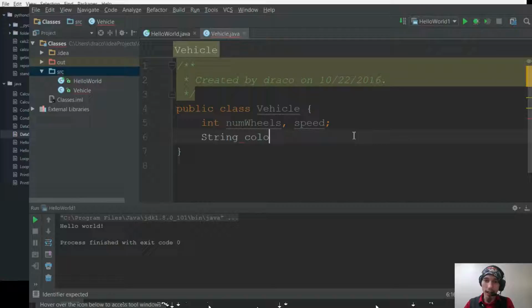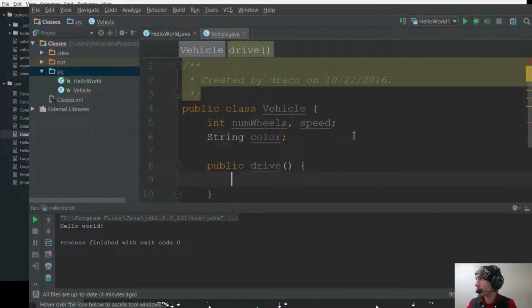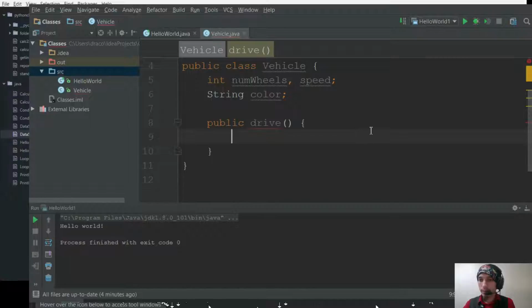So we can do something like the color of the vehicle. So these are examples of properties that a vehicle might have, okay? And then a vehicle should be able to do things, right? Like you should be able to drive a vehicle. So we can create methods, like drive. And we've done this kind of before. And then that method can do things as well.